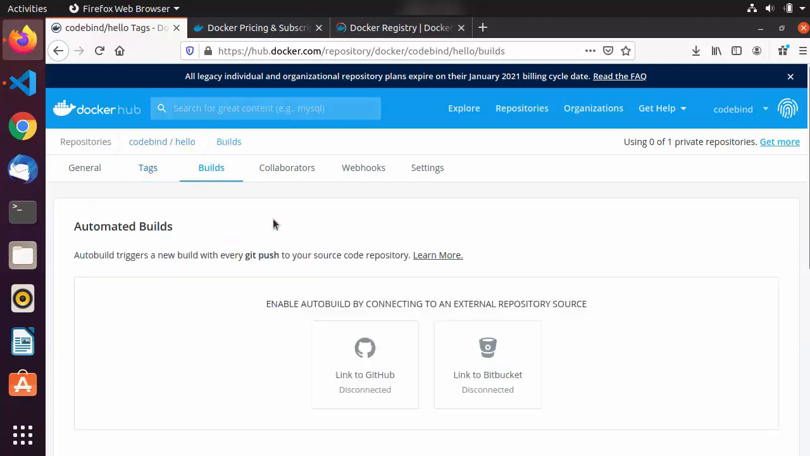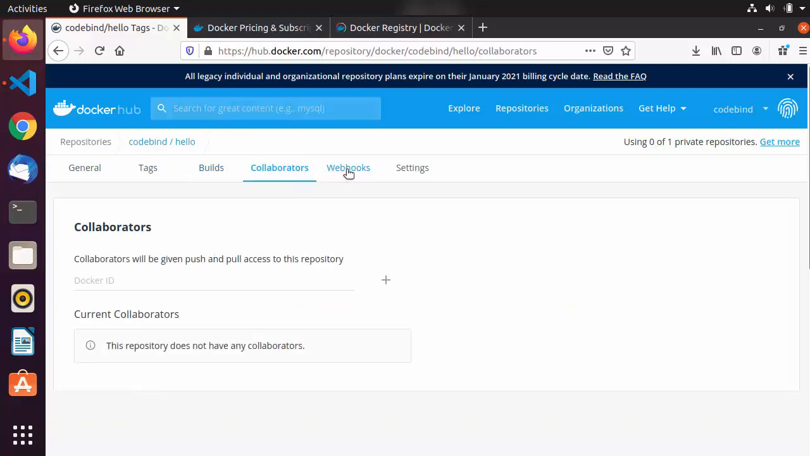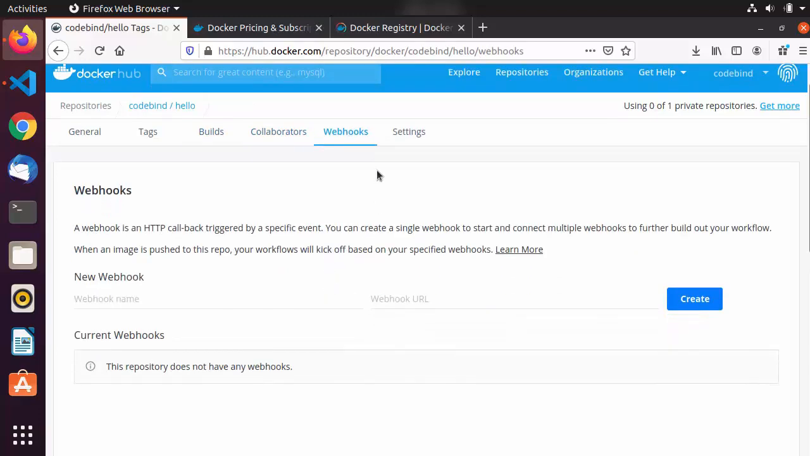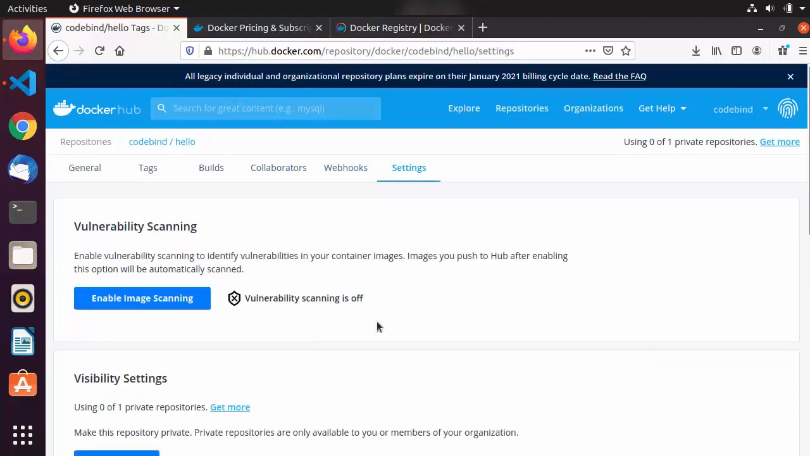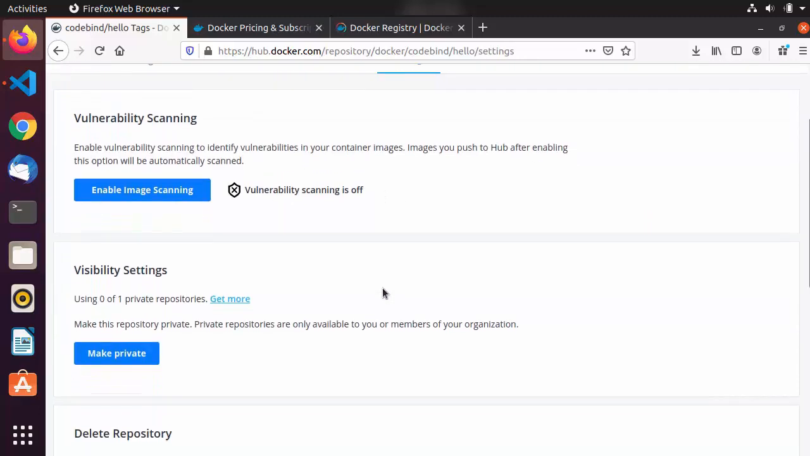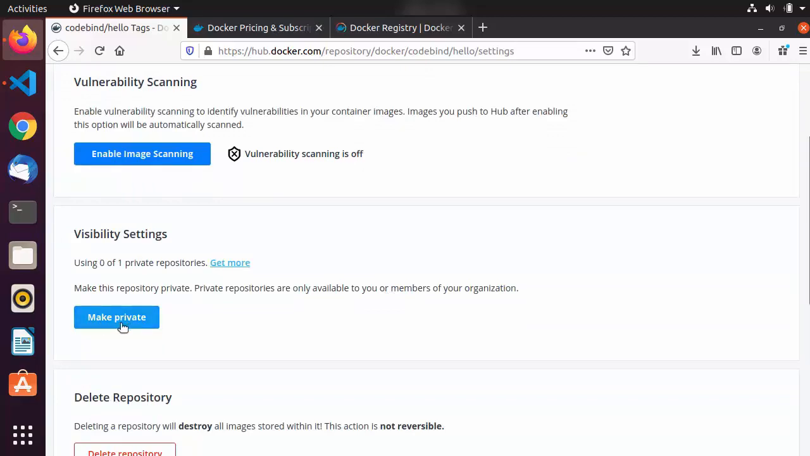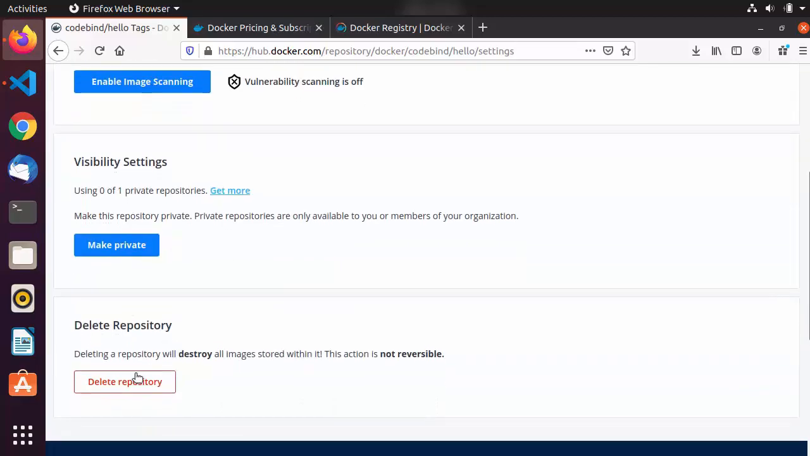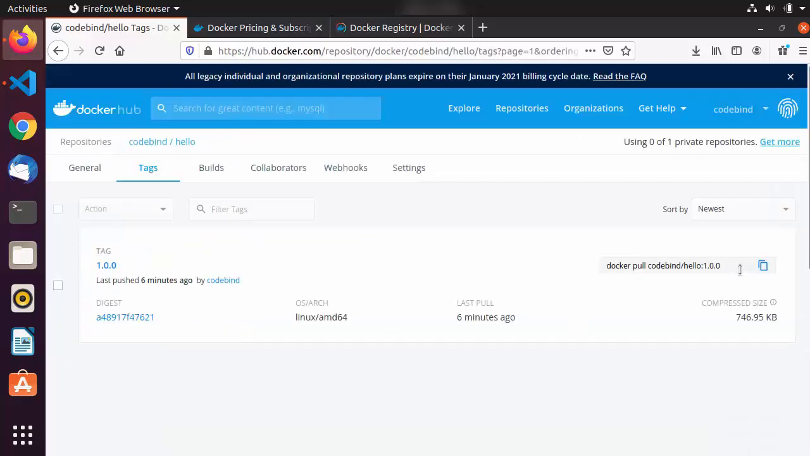Also you have the build section. This is for automation. So if you are using a GitHub or Bitbucket automation system, then you can directly push your image from GitHub or Bitbucket into your Docker registry. You also have the collaborators tab, and then webhooks, and then you have the settings related to your Docker image, right? So you can make it private if you want, and also you can delete your image from this section, right?